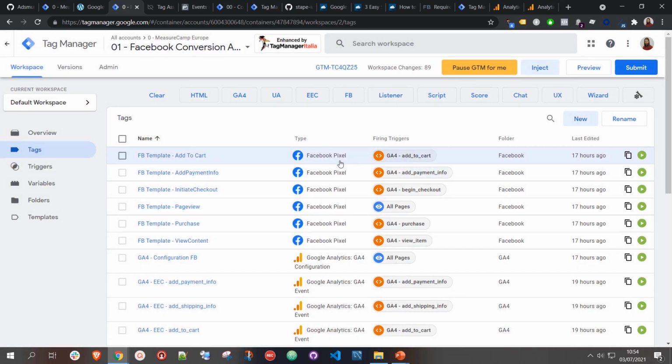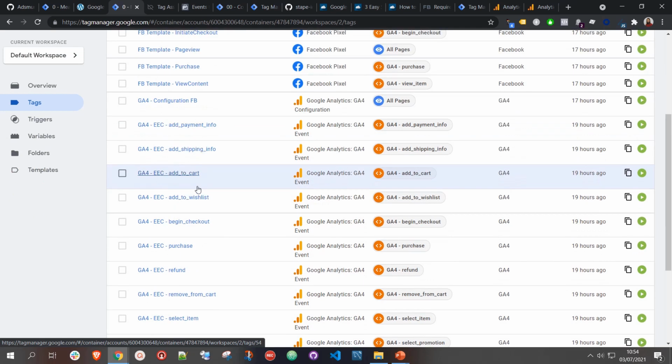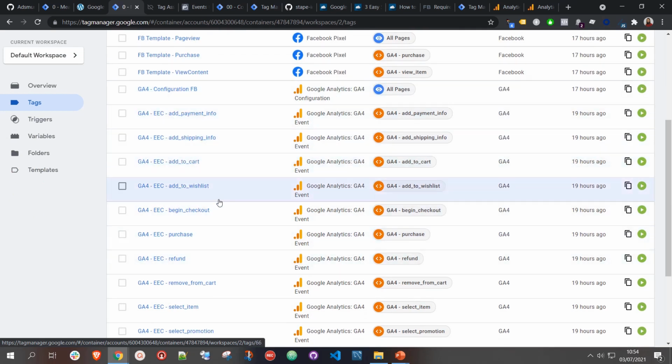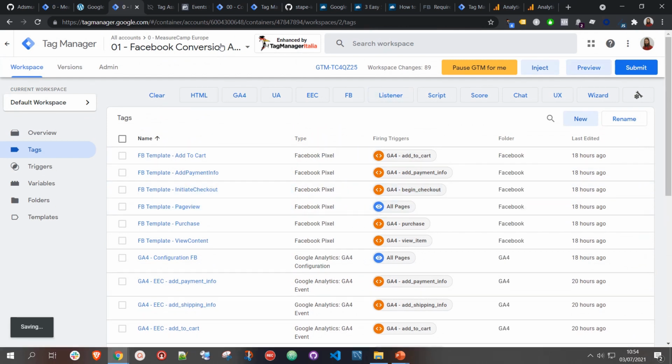So for every single event in GA4, so add to cart, add payment info, begin checkout, purchase, view item, I create a specific template on my Facebook pixel. And this is all my GA4 events. So I go to the preview mode.